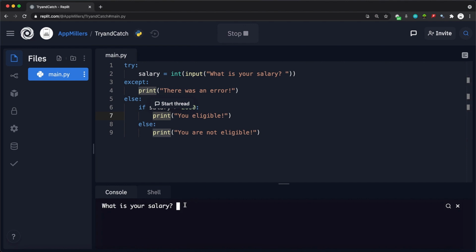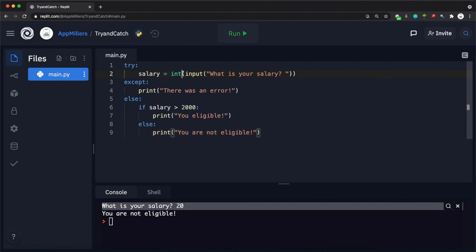Now if I run our code one more time and enter a character and hit enter, you will see that it says there was an error. Otherwise, if I enter an integer number, you will see that it says you are not eligible because I have entered 20. So this part of code was successfully executed, then it continues to the else block. Inside this else block, it is checking whether the salary is greater than 2000; if so it says you are eligible, otherwise it will say you are not eligible. So as you can see, we have successfully implemented the else block of try and except statements.